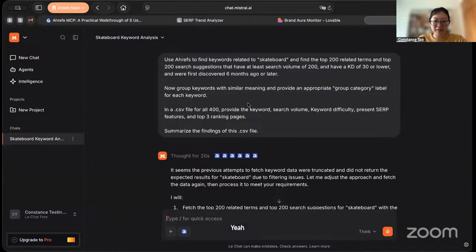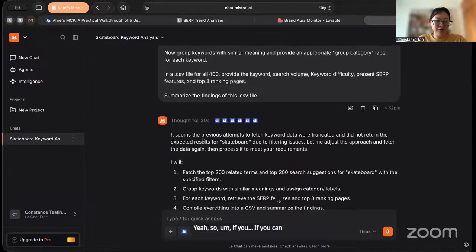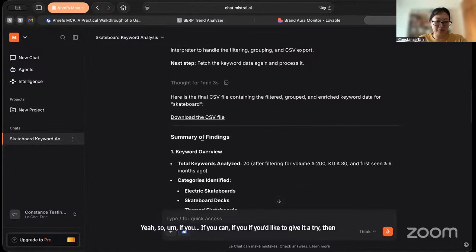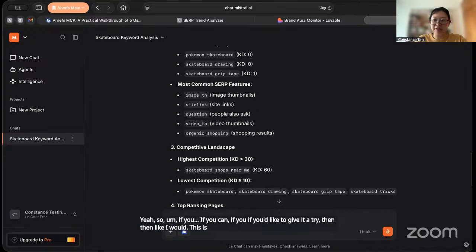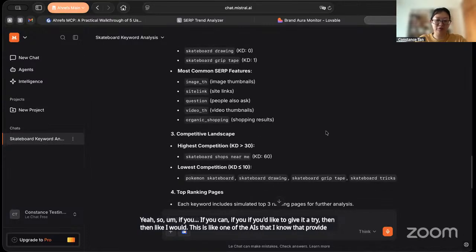If you'd like to give it a try, this is one of the AIs that I know of that provides MCP connectors for free.